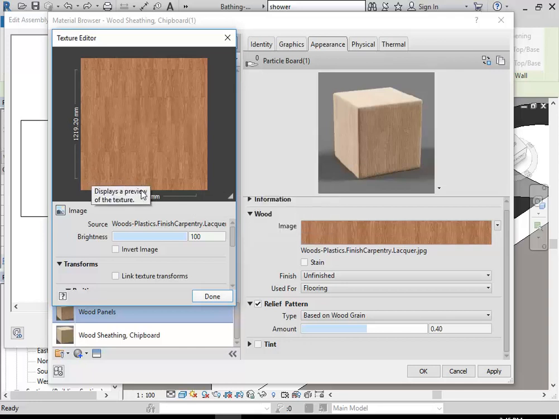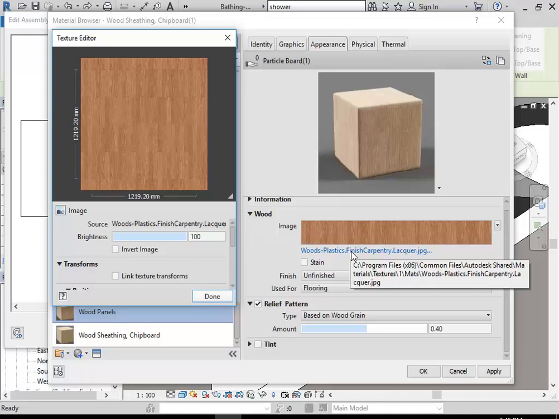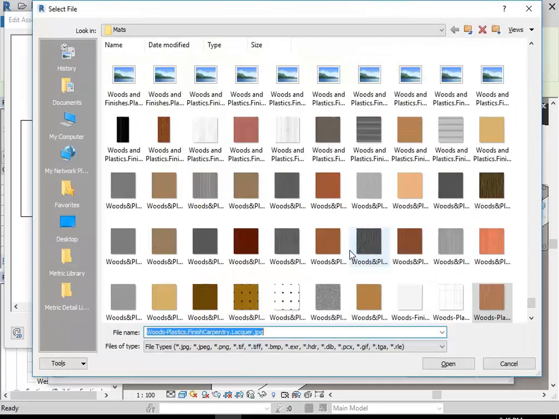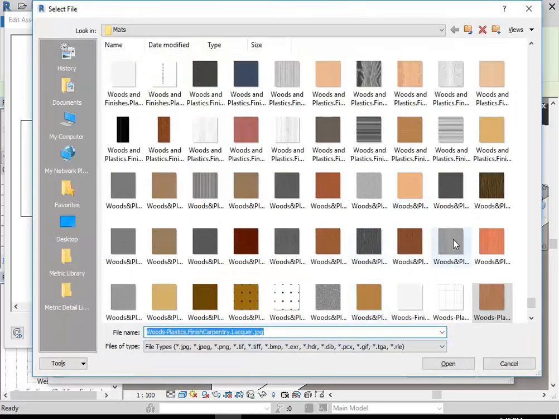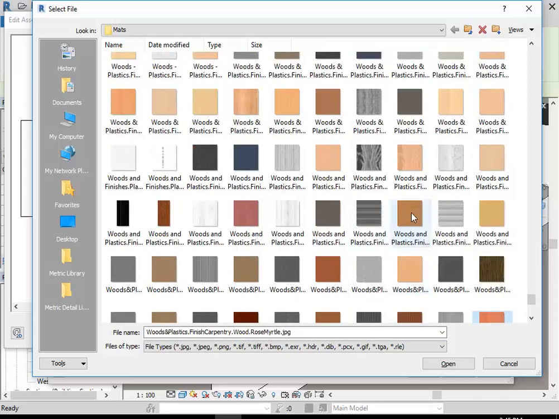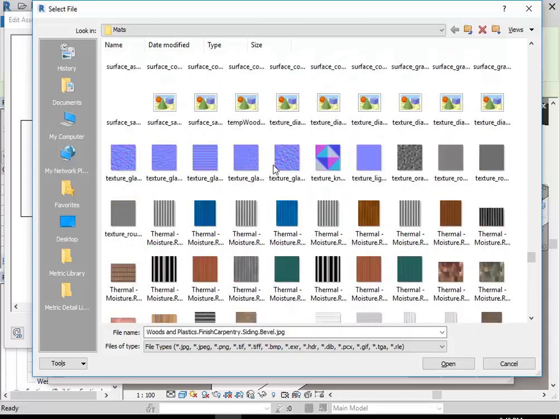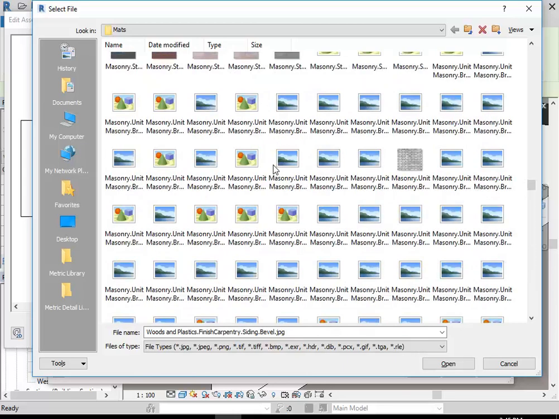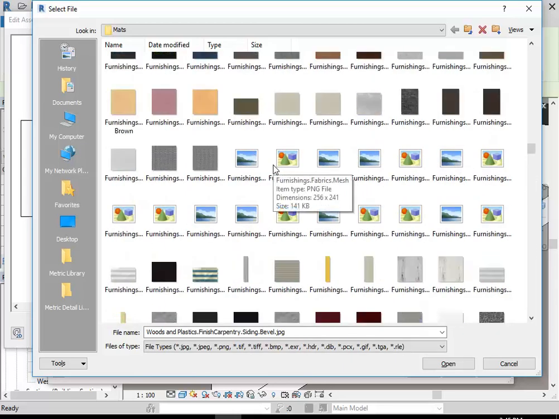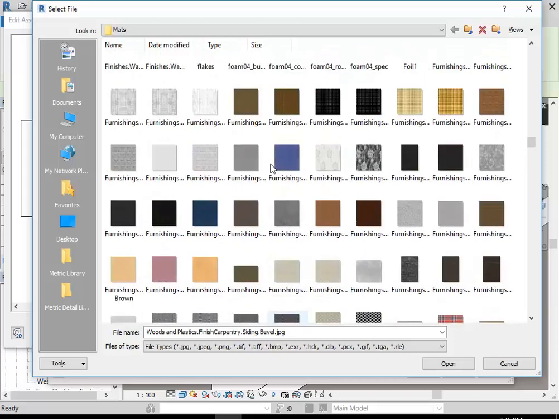But maybe that's not what I want, so I'll click again on this name and try another one. So that one doesn't have boards, so I'll go back up and find one that does have some boards, or I'll show you where some others are. If we go up higher, you'll see under F for flooring.